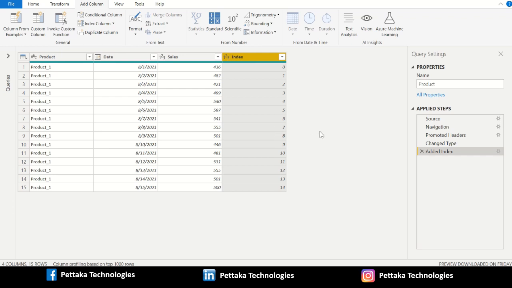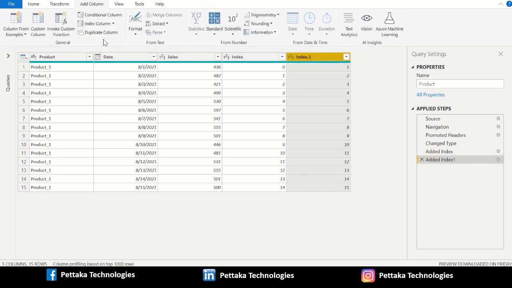Third step is we need to add another new index column starting with 1 to our table. Power BI adds it as another applied step in the query settings of the query. To add an index column starting with 1, select the Index Column drop-down, then select From 1 in the drop-down. Once we select it, a new index column starting with 1 has been created.